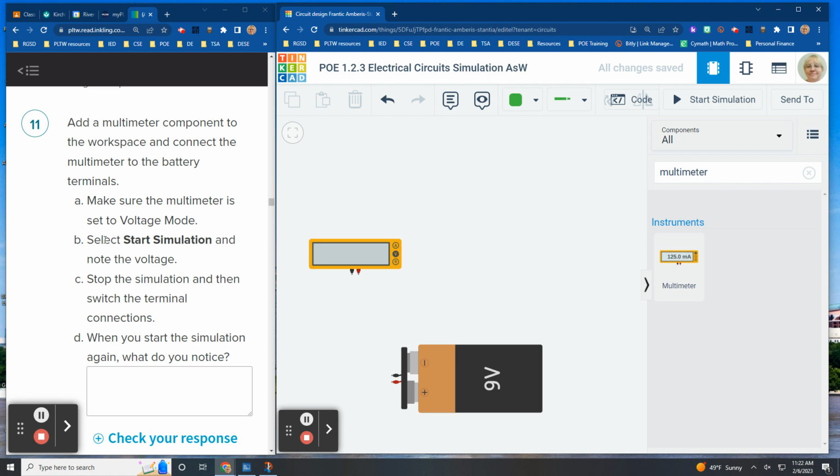So right now it says for B, select start simulation and note the voltage. So if we hit start simulation, look at that. It says we have 0 volts. Anybody want to tell me why we have 0 volts? Exactly. It's not connected to the battery. To stop the simulation, you just click stop.